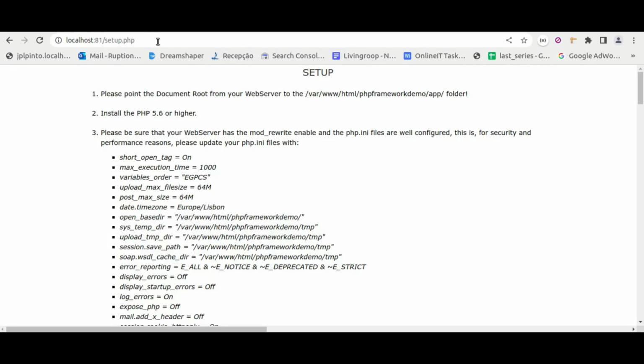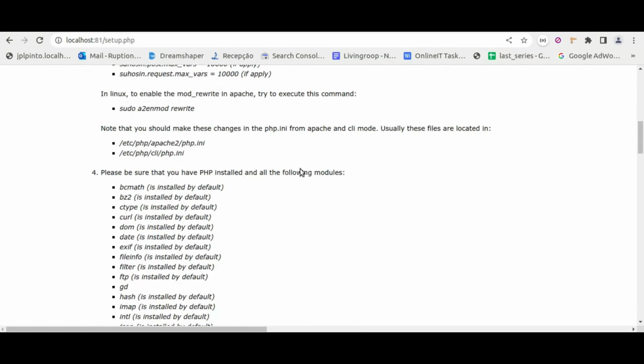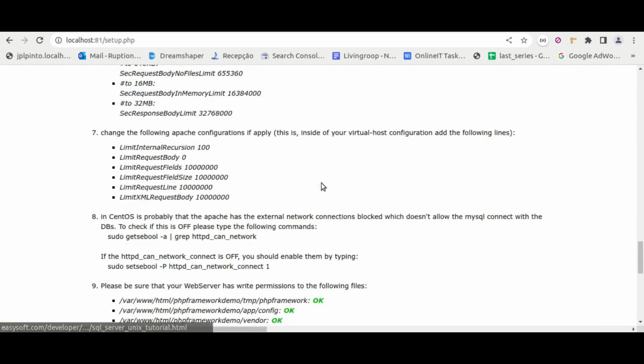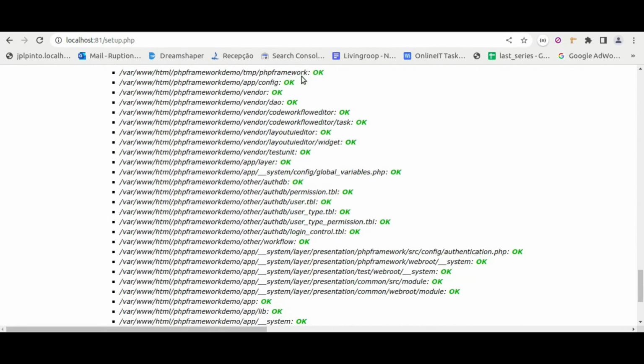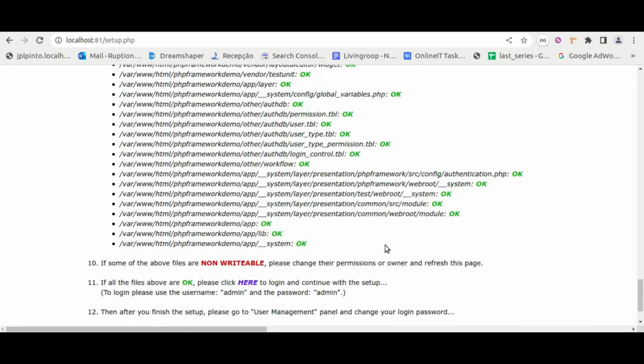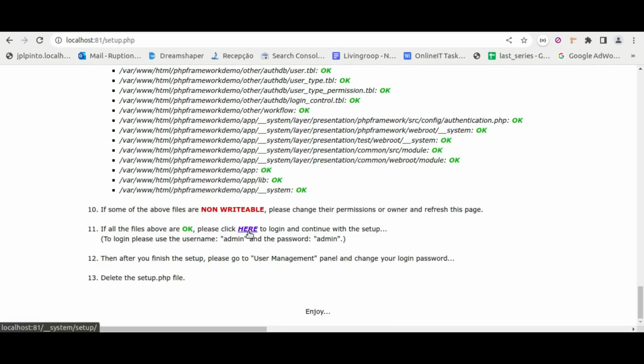And basically some requirements like the minimum PHP version, the configuration of the php.ini, some PHP modules that you should have installed, some Apache modules and some other configurations. So if you scroll down in number 9, you'll see some status for a bunch of files that all of them should be okay, and if all of them are okay, you'll see in number 11 a link saying please click here to log in and continue with the setup.